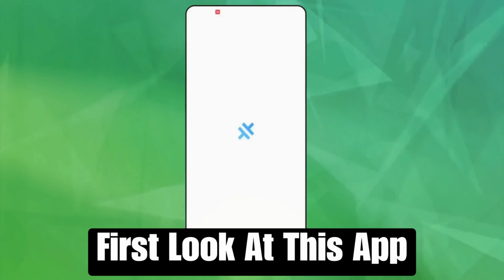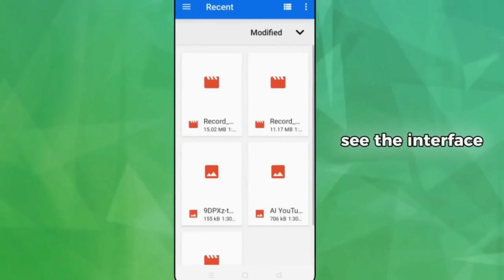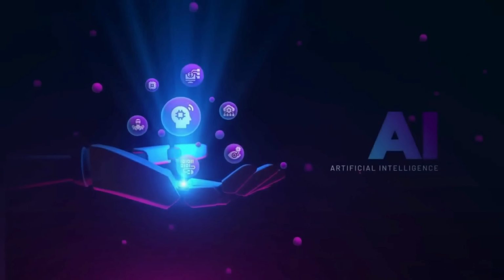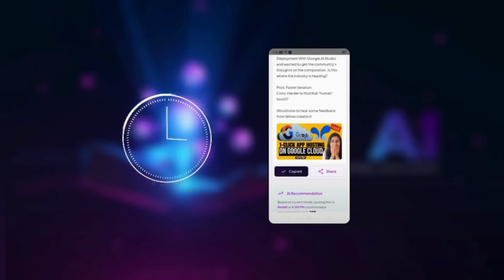First, just look at this app. I'm using it right now on my Android phone. See the interface. Looks good, right? Do you know I just created this app using AI, and within less than an hour, I'm already using it on my mobile. That's crazy, right?